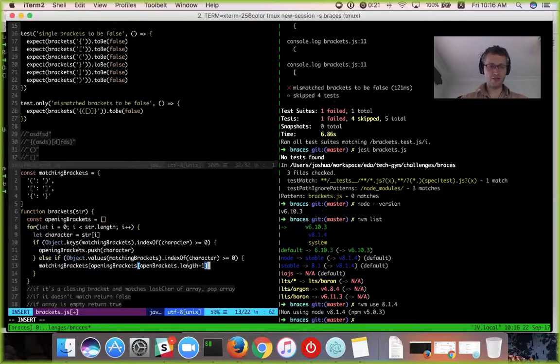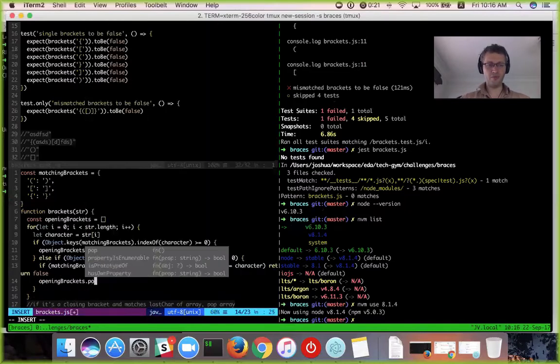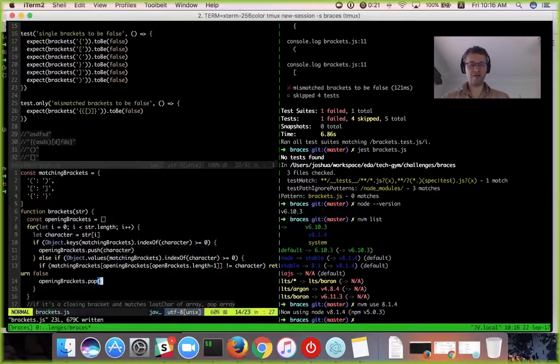Oh, it's nesting. Okay, so this bit here will give me the last bracket, and I'm going to check that one there. So that's going to give me the one that it should be. If this equals character, then we're all good. That means if we're not equal to character, they've given me a mismatching bracket, I'm going to return false. And if we're all good, I'm going to go openingBrackets.pop. Get rid of the last one. So I've found the thing that matches it. Let's pull it off.